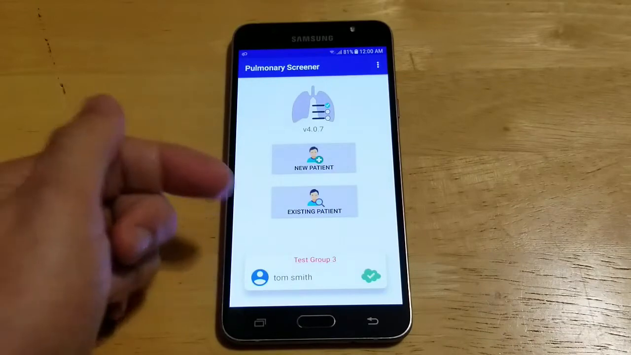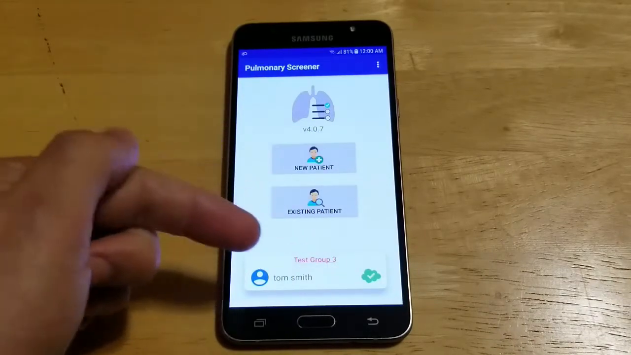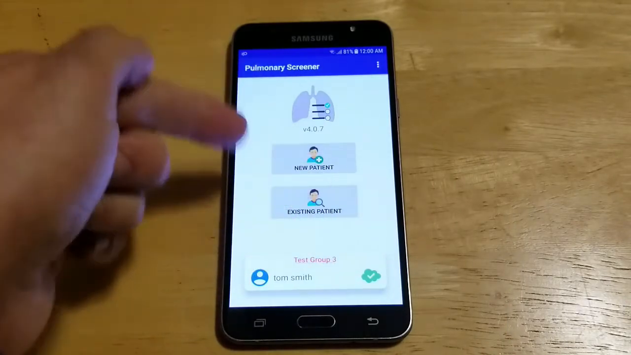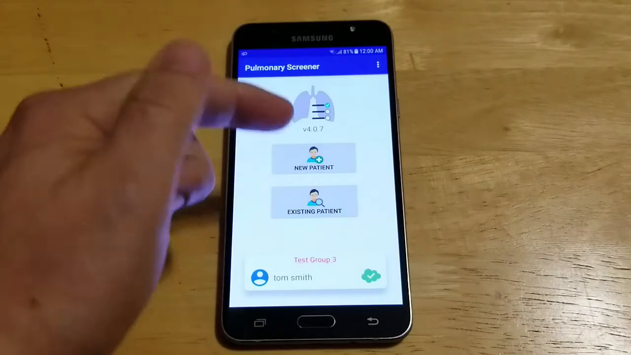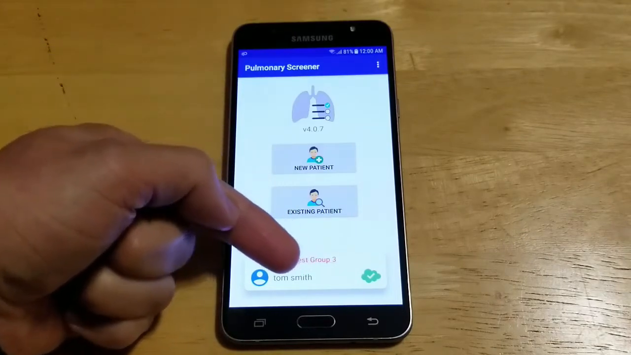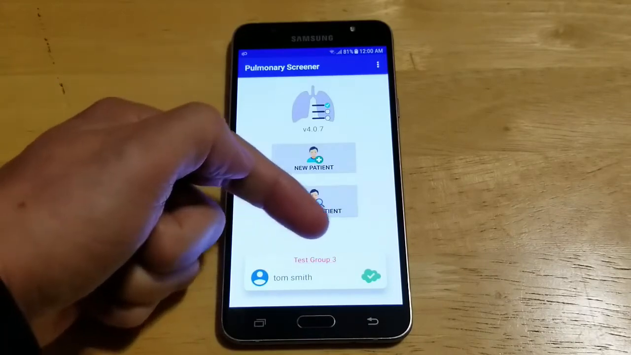So to use this, you should be logged in as a doctor or a clinician and have an account on the server, as you can see down below. That was explained in a previous video. And now you can see that I'm logged in as Tom Smith, that's my name, and I'm currently participating in the study called Test Group 3.